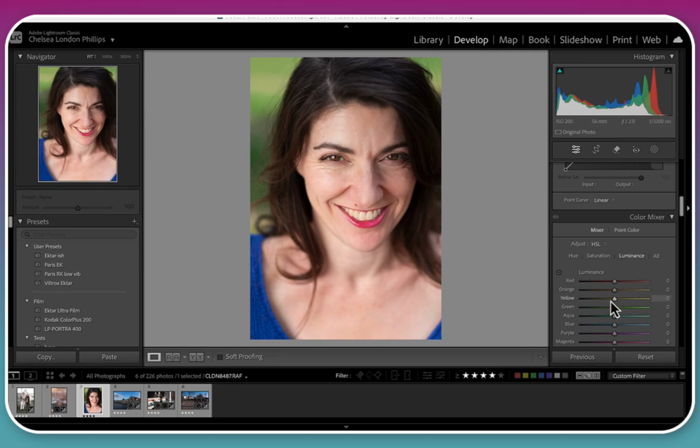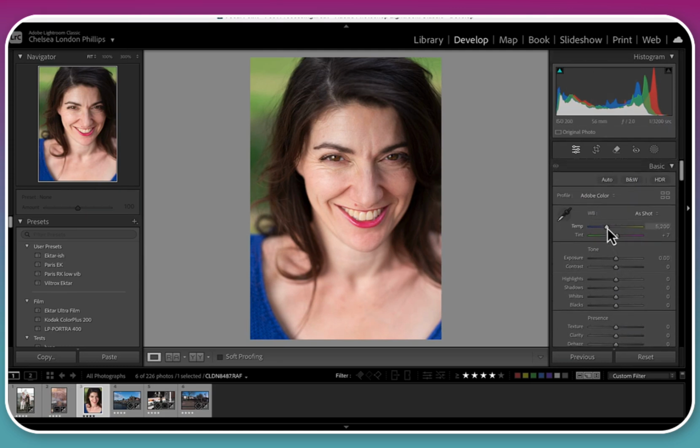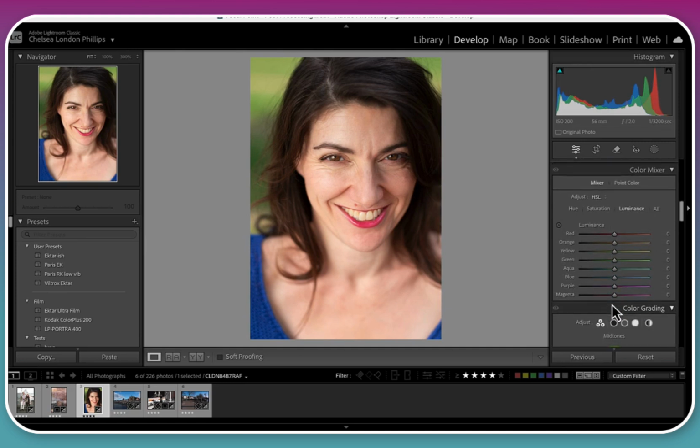Now, one thing I can do first is I can just do my basic color corrections and edits. I actually feel like the white balance is quite nice on this, but maybe I want to warm it up a little bit. And then the green is quite green. So maybe I want to subdue that a little bit so as not to take away from her.